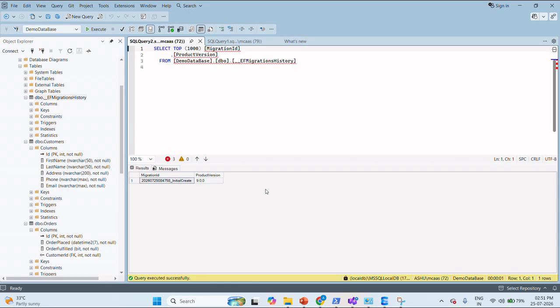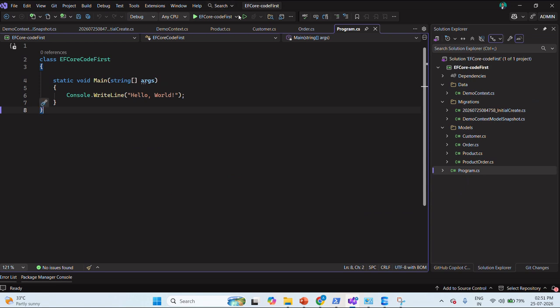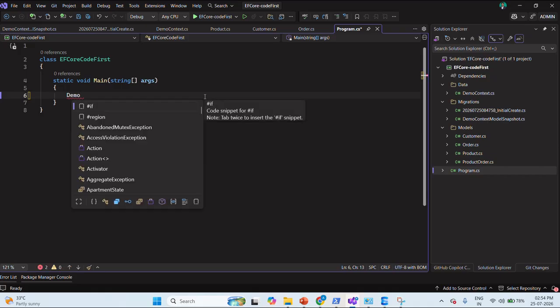Now I'm going to show you how to call the tables through EF Core by using the DbContext. Let's first go to our program.cs. Now, I am showing you how to add the data. Suppose I am adding in the product table. So let me create the object of your demo context.